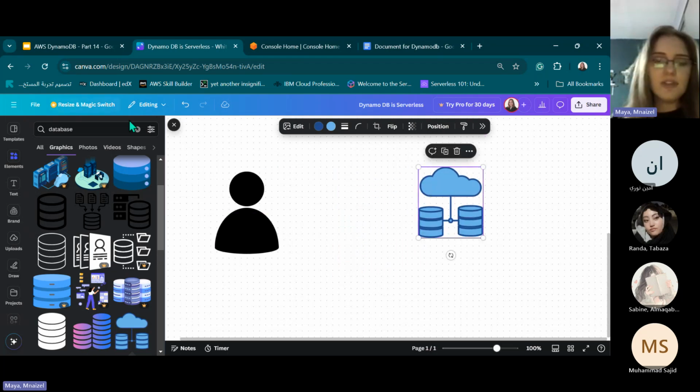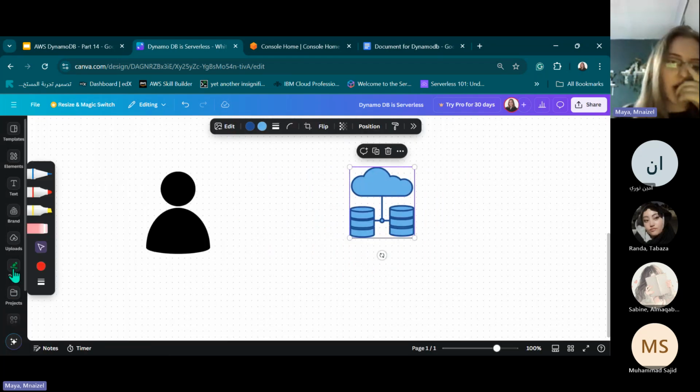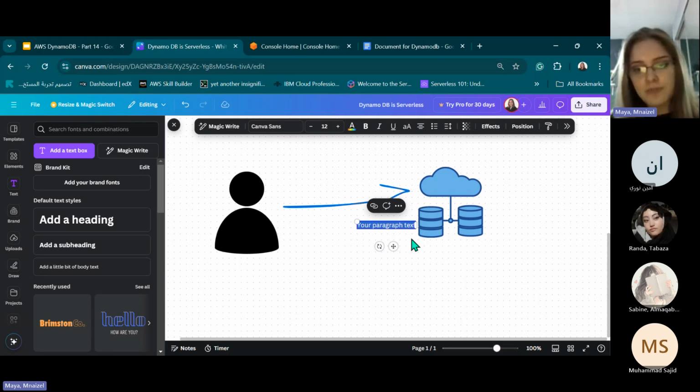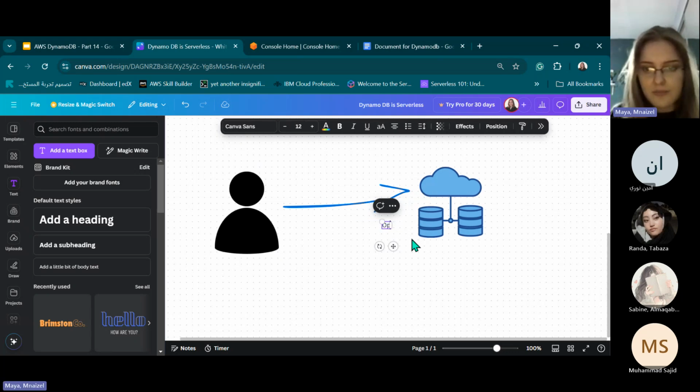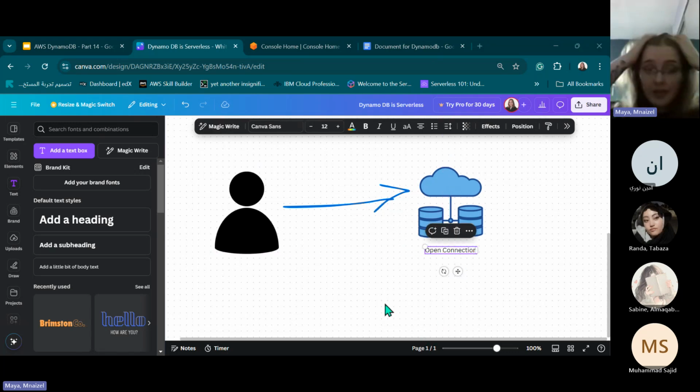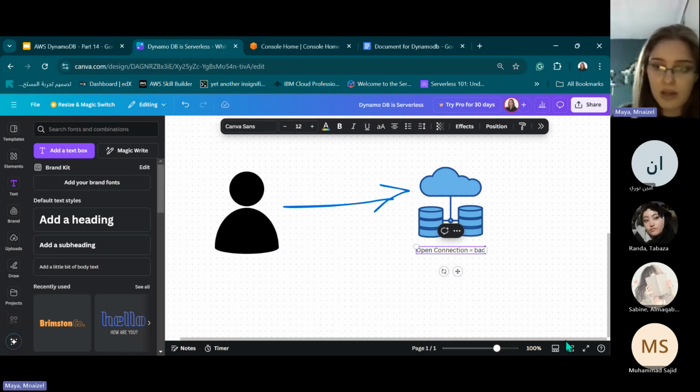Okay, so every time a user tries to have a connection with a database, it's gonna create what's called an open connection. This open connection slows down the process and everything that is related to databases, whether it's for RDS or for DynamoDB. So having these open connections is bad. Let's say open connections equal bad.